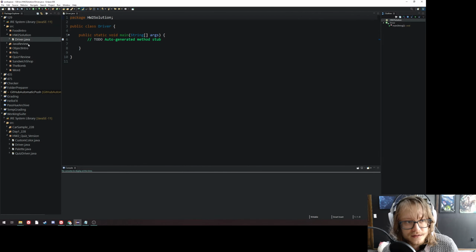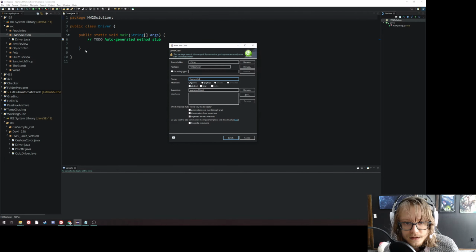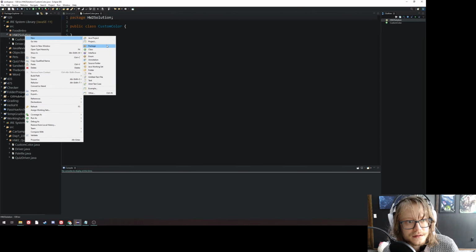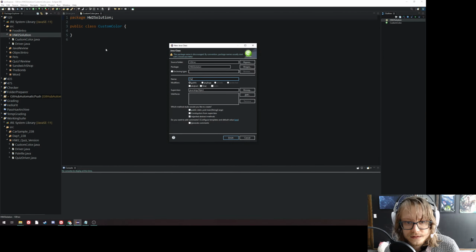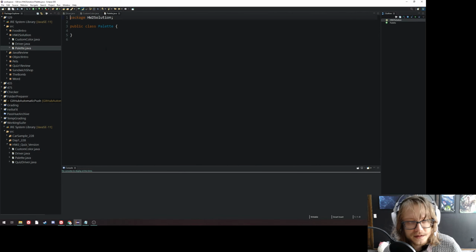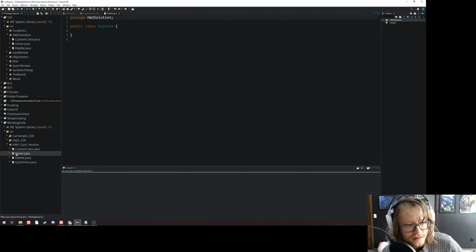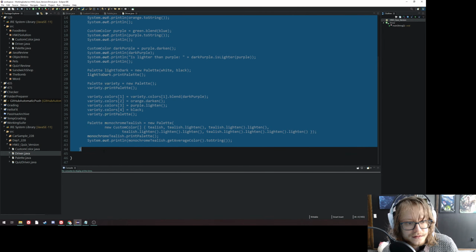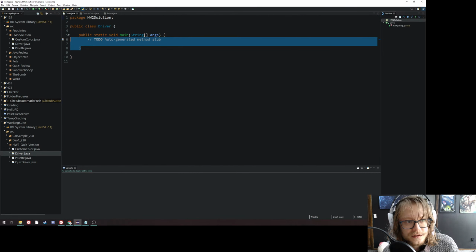So I've made the driver with the main method, and then I'm going to make that CustomColor class, and then I'm going to make that palette class. Palette's a tough one to spell. I think it's 2 T's. Or I might have spelled it wrong everywhere. It's a possibility too. Okay, this is the driver that came with it, so I'm going to copy that, including the main method there, and just paste that right in there.